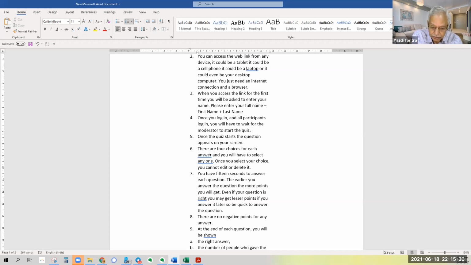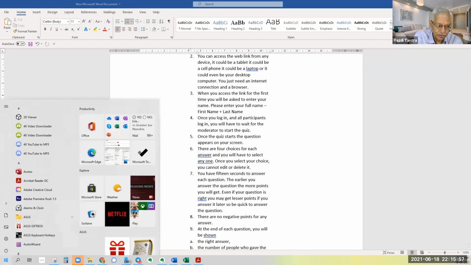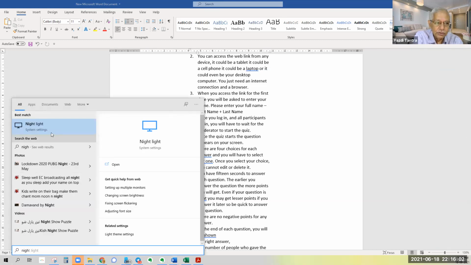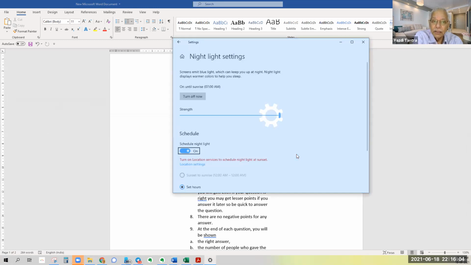Okay, then there is an interesting setting for night light. Normally the screen emits blue light, and if you read in the evening or just before going to bed, you will get a little bright light in your eyes which hampers your sleep. So there is something called night light. You just press the Windows key and say night light, and you set up the night light settings.